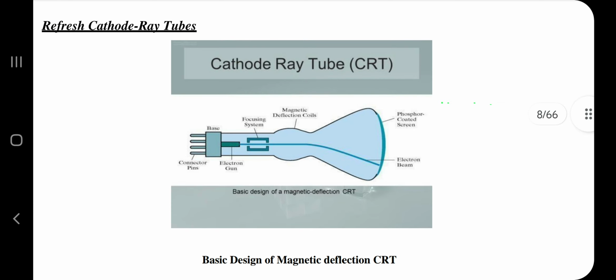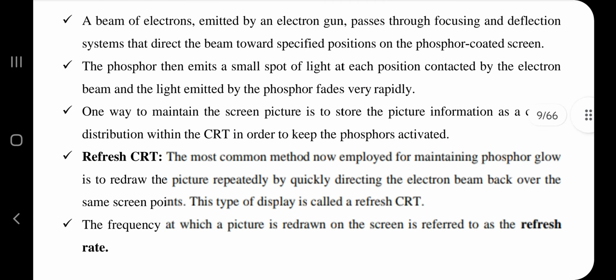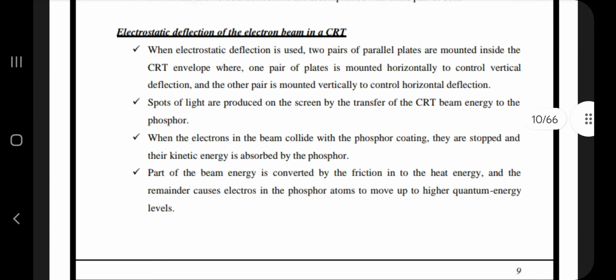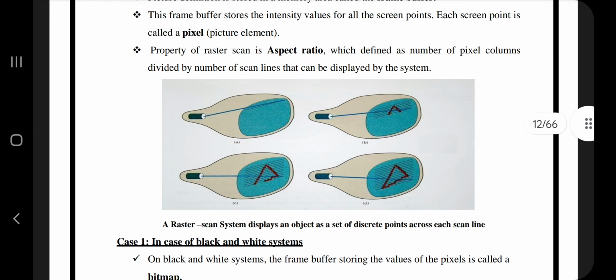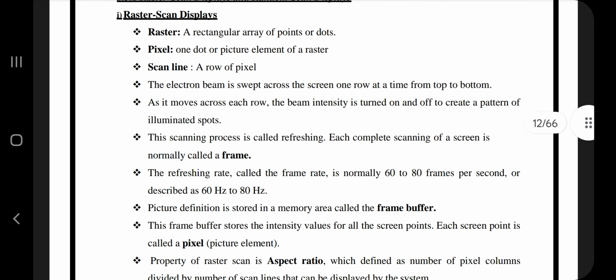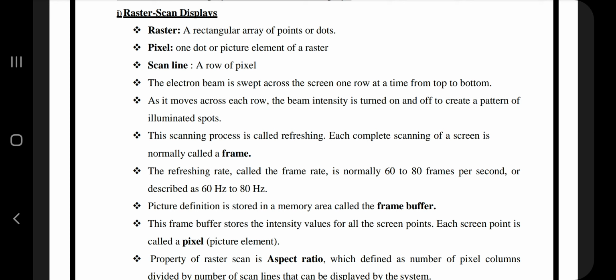Now if they ask about raster scan display, which is the second topic, it can be found in the upcoming topic. So here is the raster scan display. After you have mentioned the CRT, made the diagram and explained that, then you have to write these things.